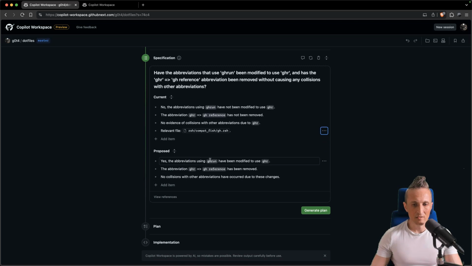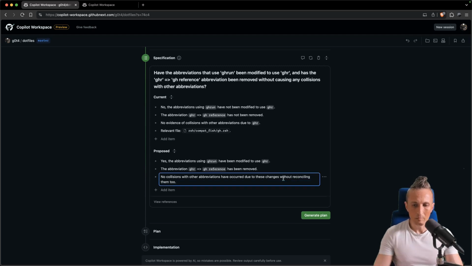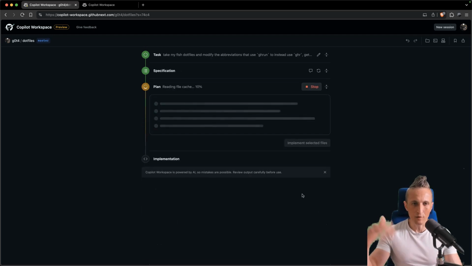Okay, next, proposed state. Yes, the abbreviations using GHRun have been modified now. Okay, so it's answering the question more or less. The abbreviation GHR to GH reference has been removed, and no collisions with other abbreviations have occurred due to these changes without reconciling them too. All right, so now that we have that, I'll generate the plan, which is a high-level overview. You can think of this as a high-level implementation, bird's eye view.